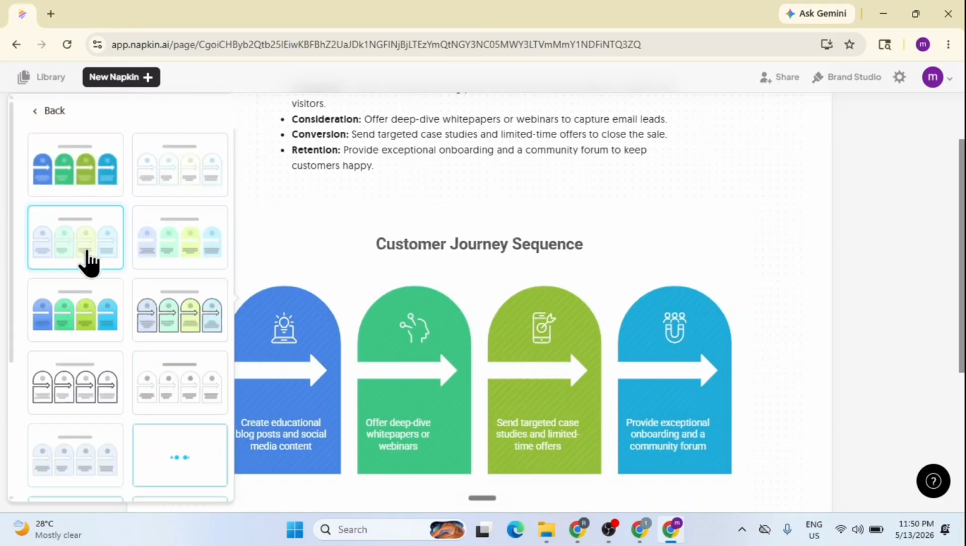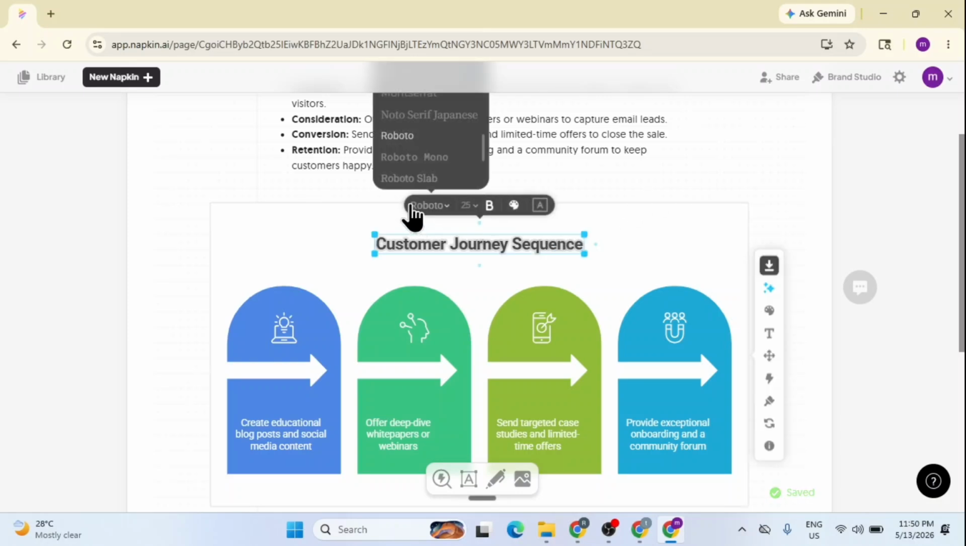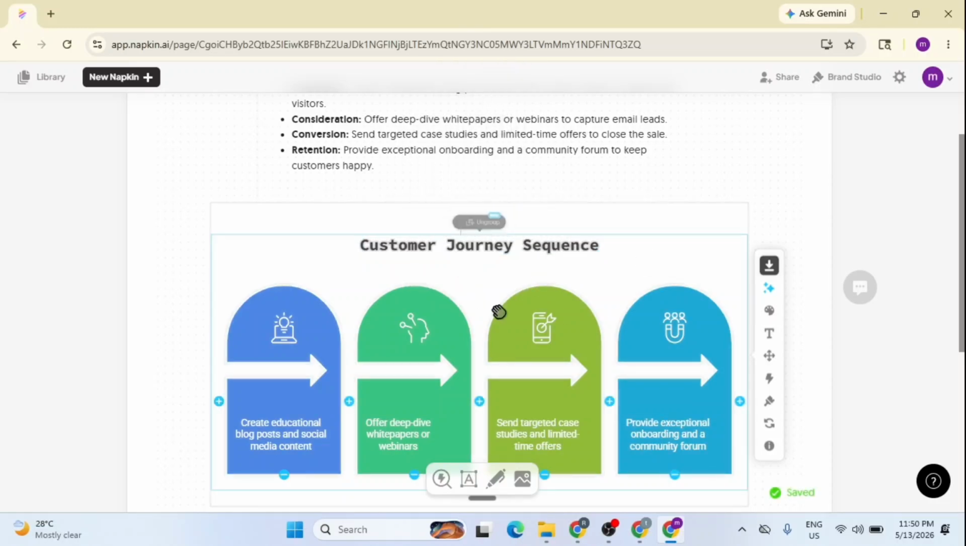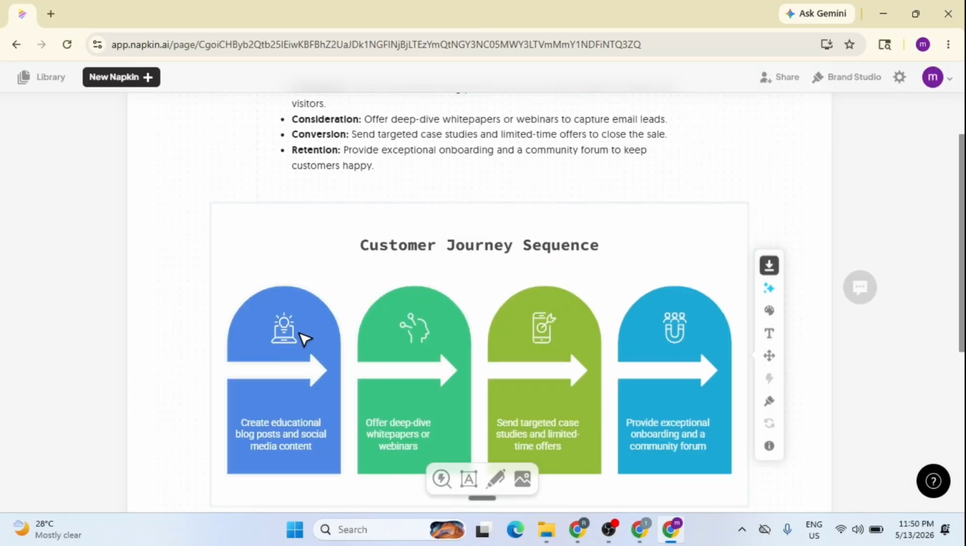Once it's on my canvas, I can start customizing the design. I'll click the title of the diagram to change the font to Source Code Pro, adjust the weight, and center the text. To edit individual parts of the diagram, I'll select the visual and click the Ungroup button. Now I can move and style each element freely.